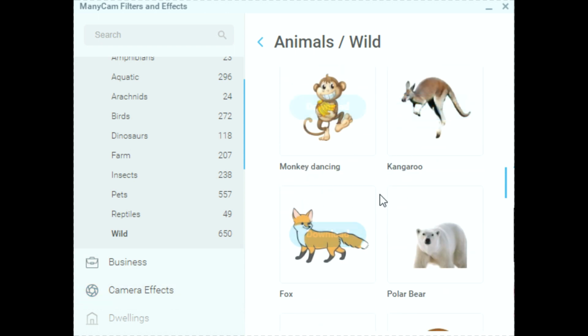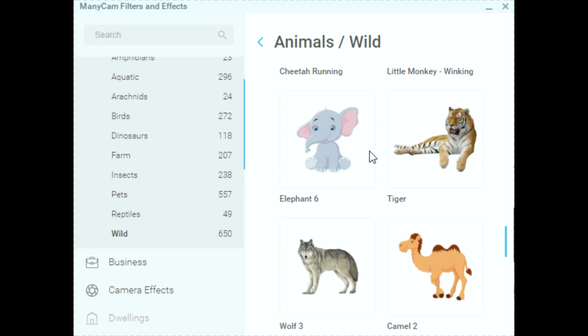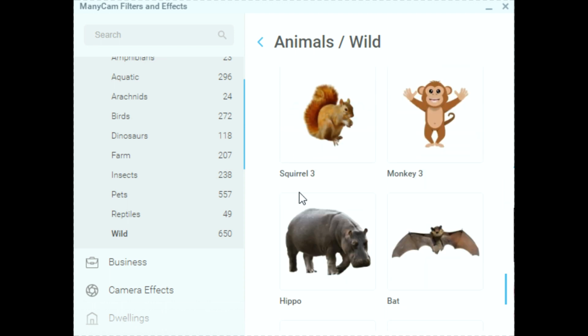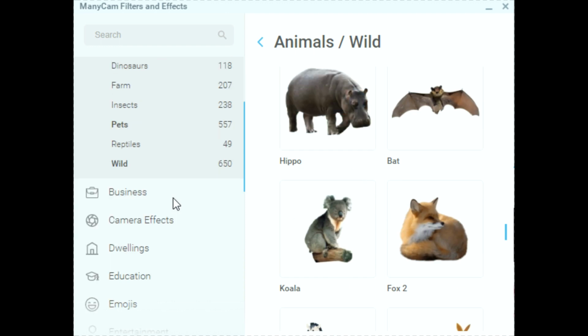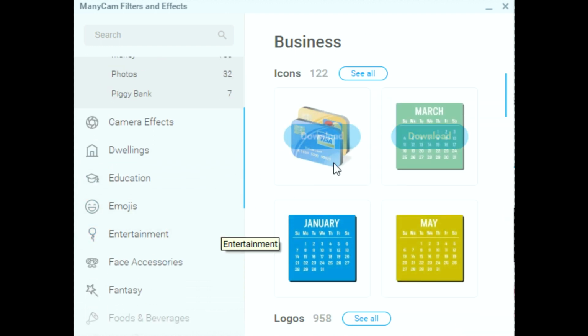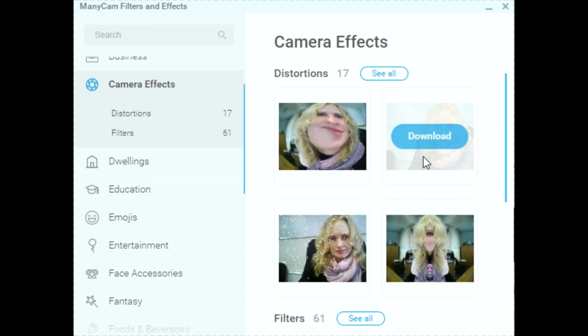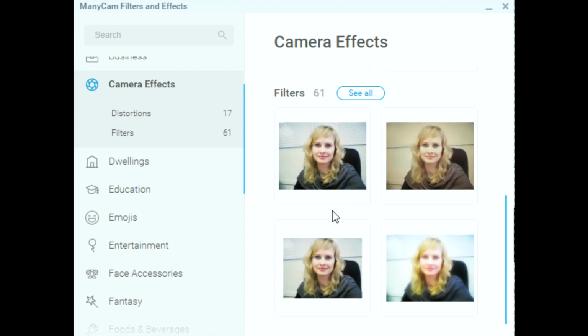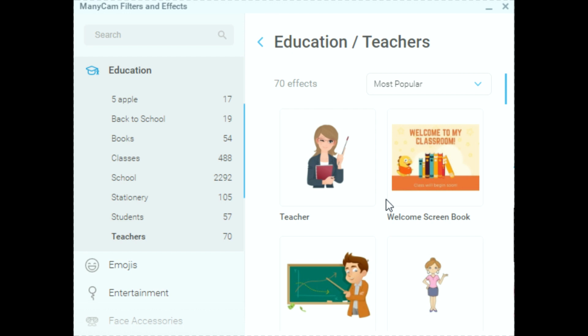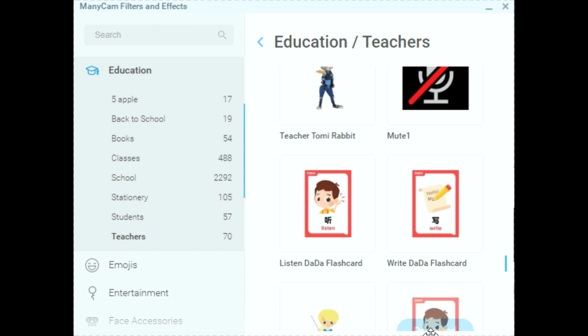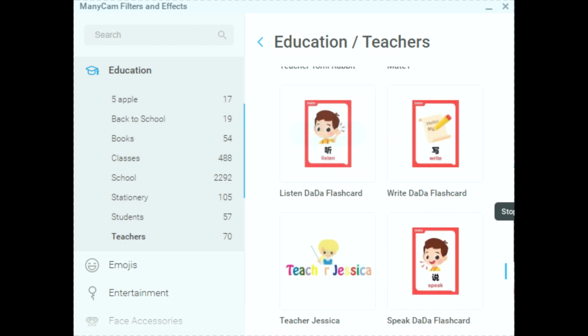So many things. If you are a flashcard person and you are tired of having flashcards, this is what you need. You've even got like businesses for calendars. It's got logos. There are camera effects like a fire. There are filters so you can make yourself look pretty. There are things for the teacher that are super useful. There are preloaded banners.